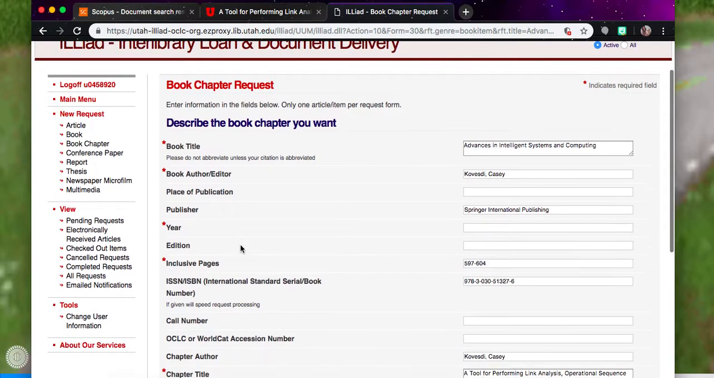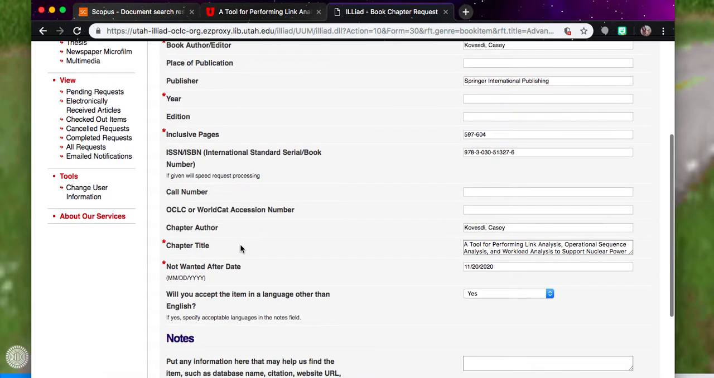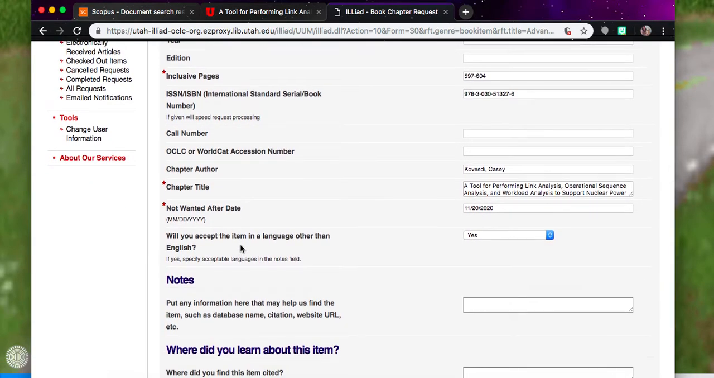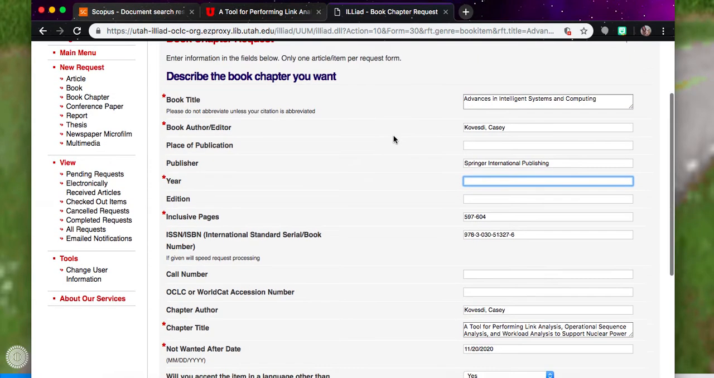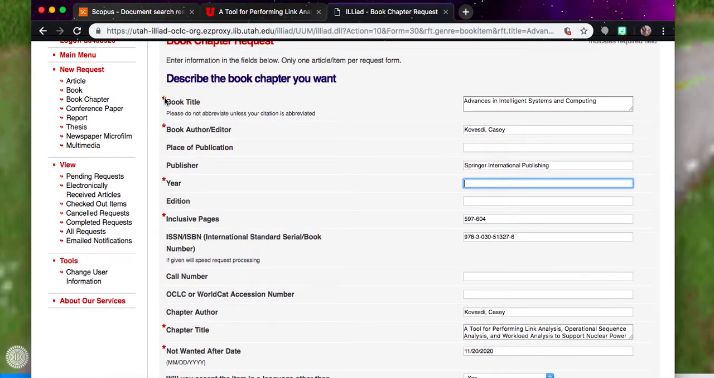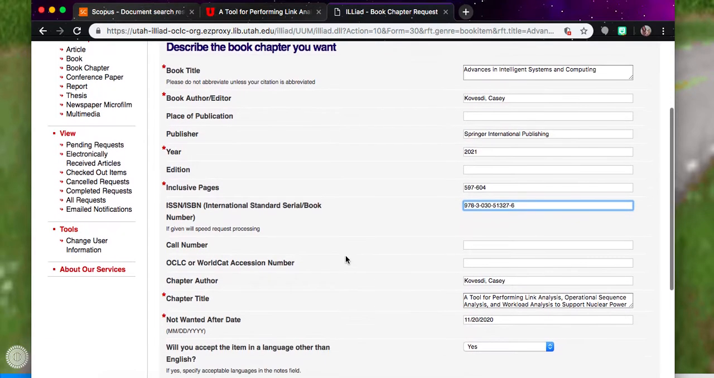And then this is really cool. It says that I'm requesting a book chapter, and a lot of this stuff is already filled out for me, but I want to make sure that all of the fields that have this red asterisk are completed. So I know that the answer here is 2021.